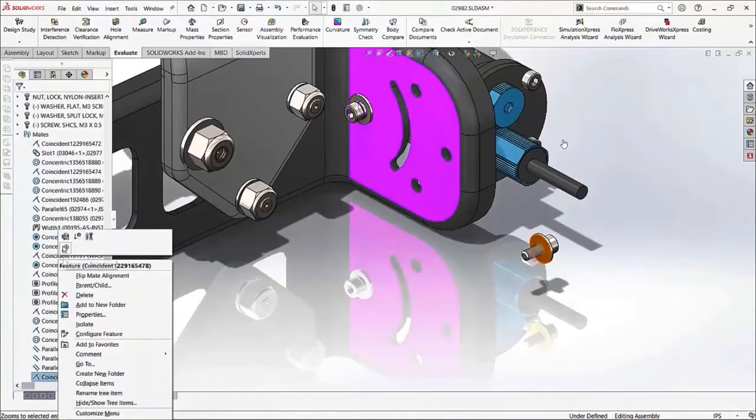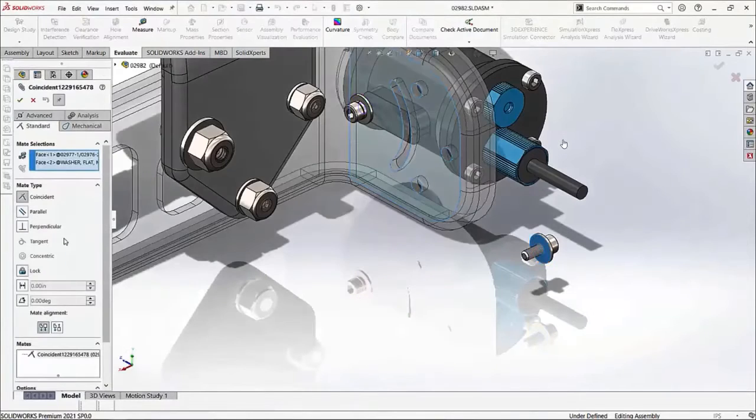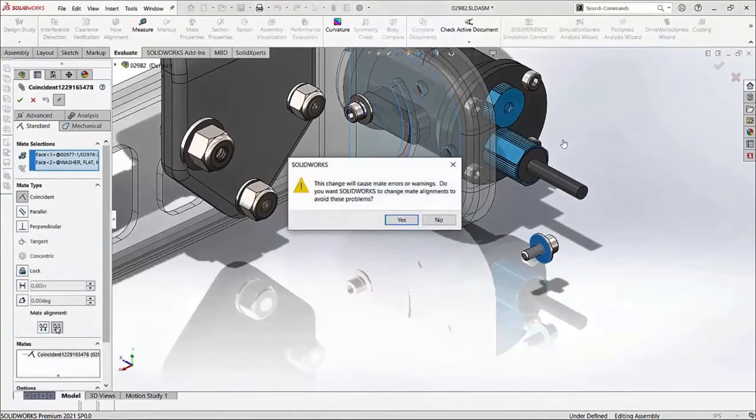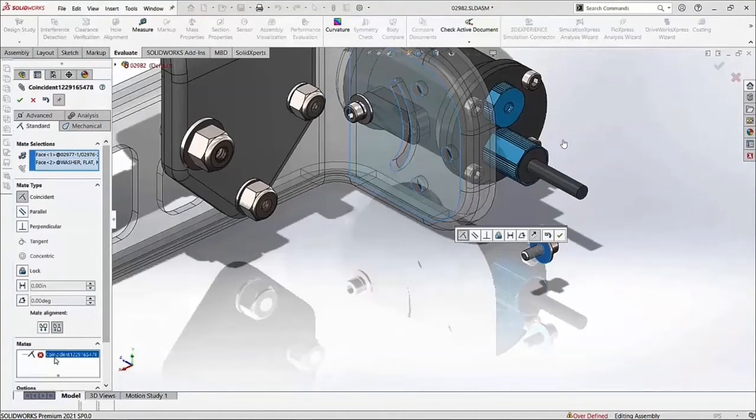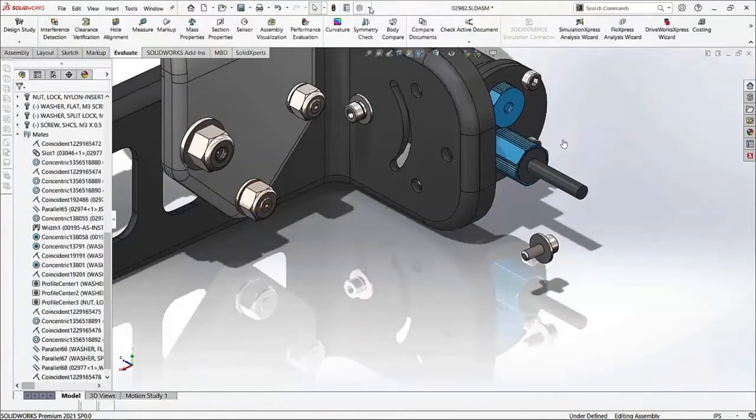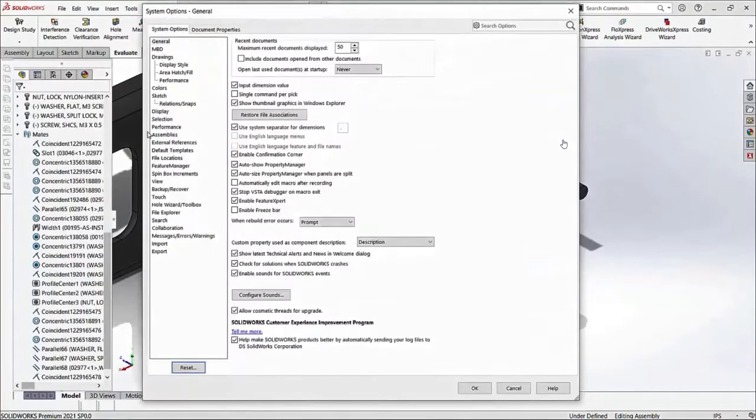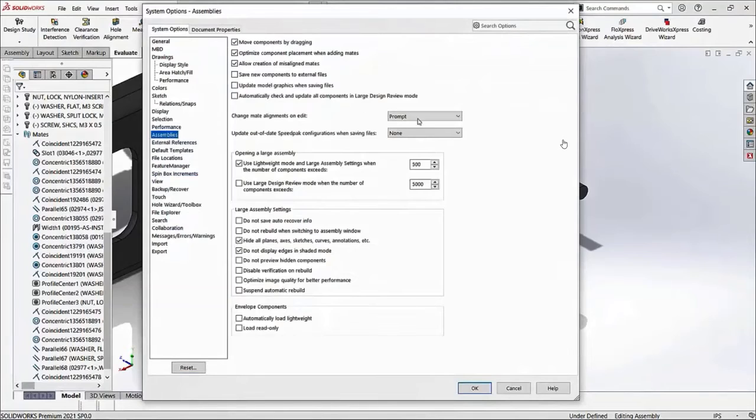Now here for this particular mate, one of the things that often comes up, you flip the mate alignment, it asks you, do you want to break the others or not? And 50-50 chance you get it, say no, you get it wrong. Most of the time, yes was the appropriate choice. So now there's a new system option to just specifically default it that way. So here in assemblies, again, change mate alignment. Now you can just say always do it.